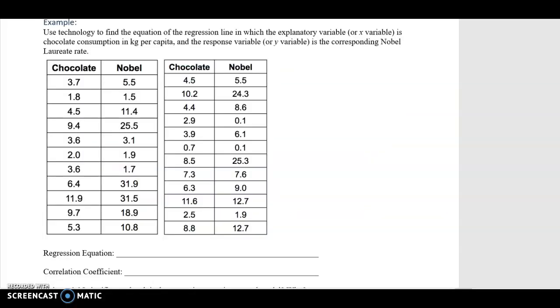Let's look at an example and we'll use our calculators to find the equation of a regression line in which the explanatory variable is the chocolate consumption in kilograms per capita and the response variable, or Y variable, is the corresponding Nobel laureate rate in particular countries. So we have a list here. It's actually split in two, but our X values represent chocolate consumption per capita in particular countries, and the Y values are the Nobel laureate rates. So here we have the point (3.7, 5.5), and so forth. We're going to put these in our calculator.